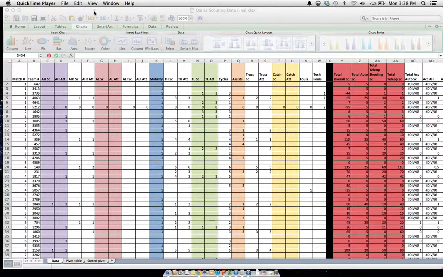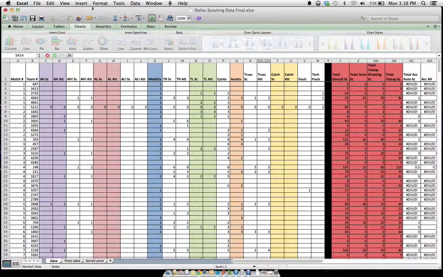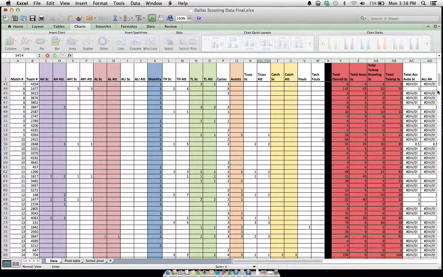This sheet is actually the final sheet from the Dallas Regional. If you look at your physical scouting sheet, you'll notice that the data chart is in the same order as these columns, and that makes it really easy to enter the data as quickly as possible.